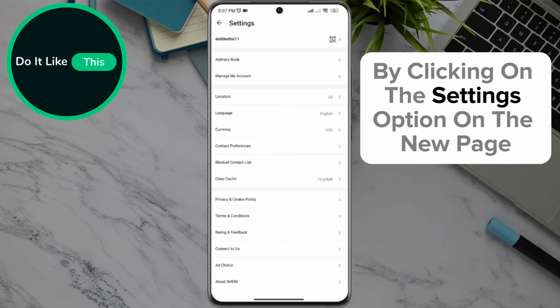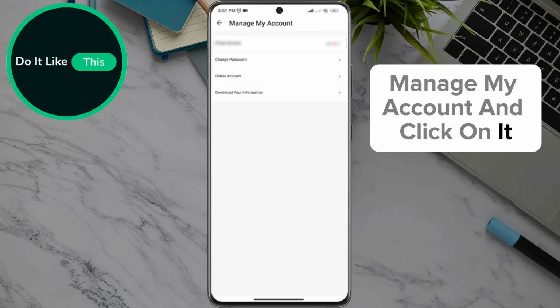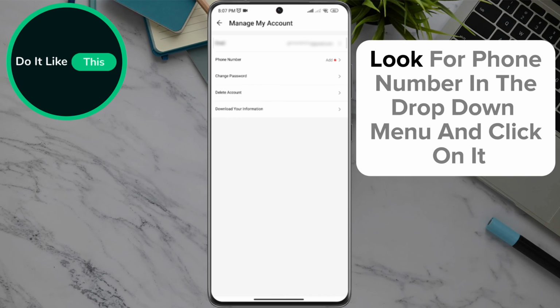By clicking on the settings option on the new page, a drop-down menu will open where you will find the option Manage My Account and click on it. Then, on the new page, look for phone number in the drop-down menu and click on it.